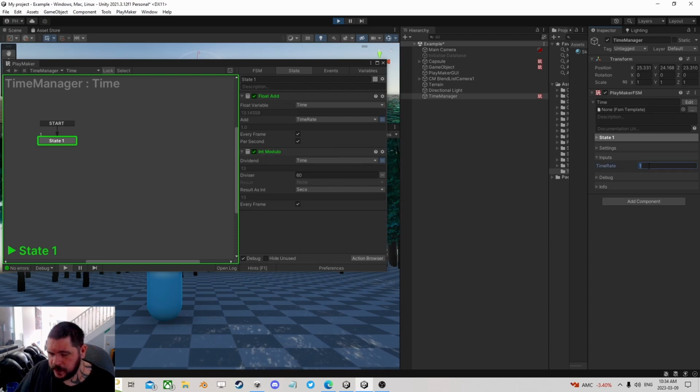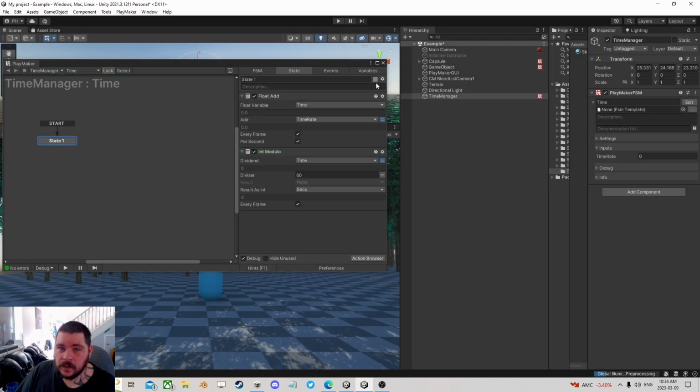And if I take the time rate up to, say, 50, bring it down a bit. You can see my seconds stop at 60. It only goes 0 to 60, but it loops over and over and over again. But we still have the total amount of time. Key. Very key.